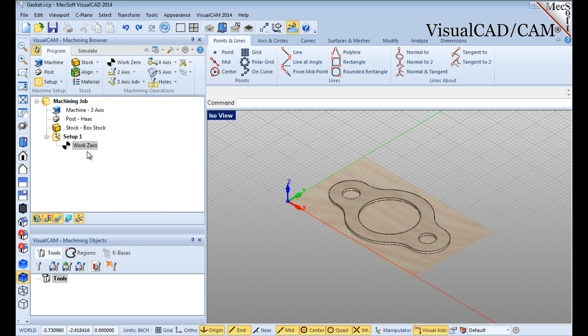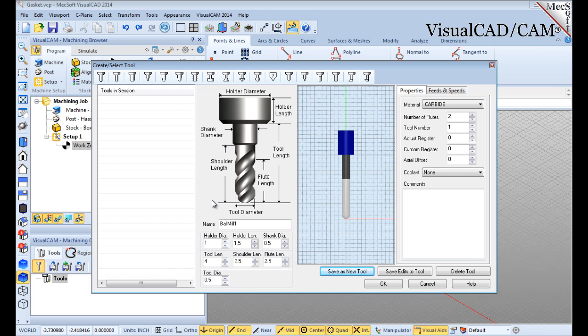the machining browser. To machine the part, we'll now create a 1/2 inch flat end mill. From the Tools tab in the Machining Objects browser, select Create Edit Tools to display the dialog. Select the Flat Mill tool icon. Set tool name as Flat Mill 0.5 and tool diameter to 0.5. Under the Properties tab, set Material to HSS and tool number to 1.